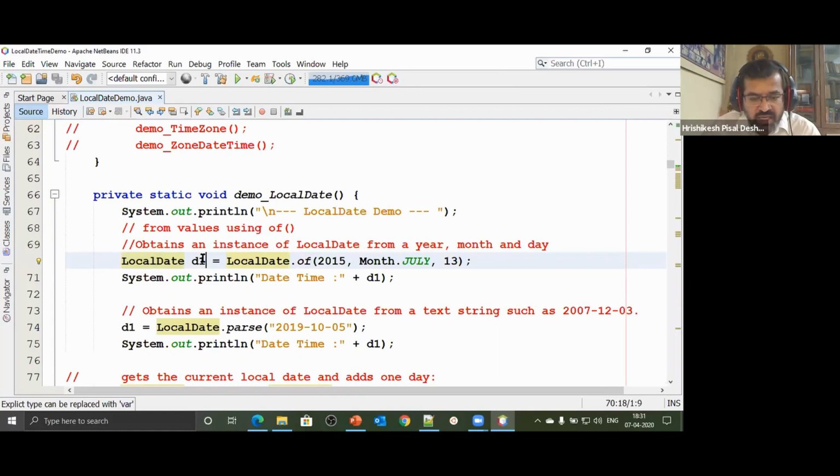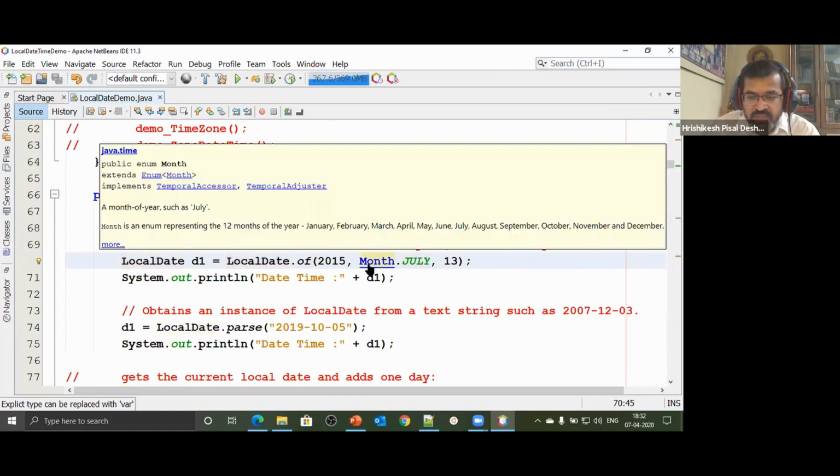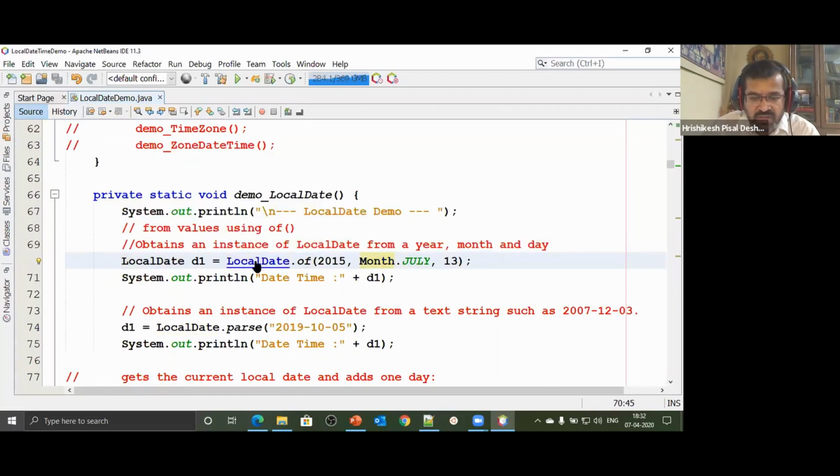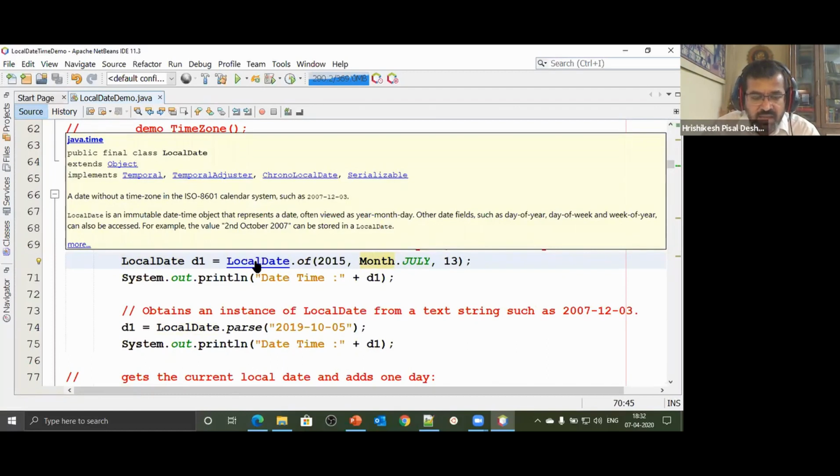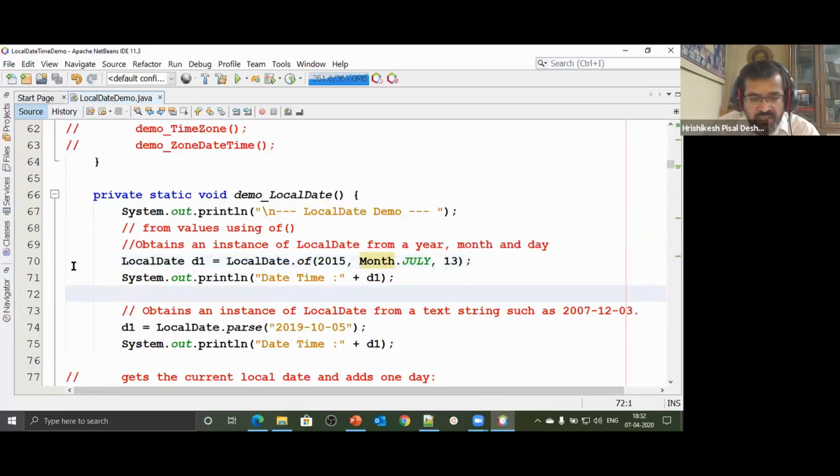Here I go. LocalDate d1 is equal to LocalDate.of, I'm saying 2015, Month.JULY, 13. Month is a predefined class which is available, so you can represent month in words, whatever the 12 months of the year you can display. Right now I have said the month as July, and they're all predefined constants. And LocalDate, again the same class, uses the ISO 8601 calendar system, which represents a year, month, and day kind of representation format. So I construct a LocalDate object.